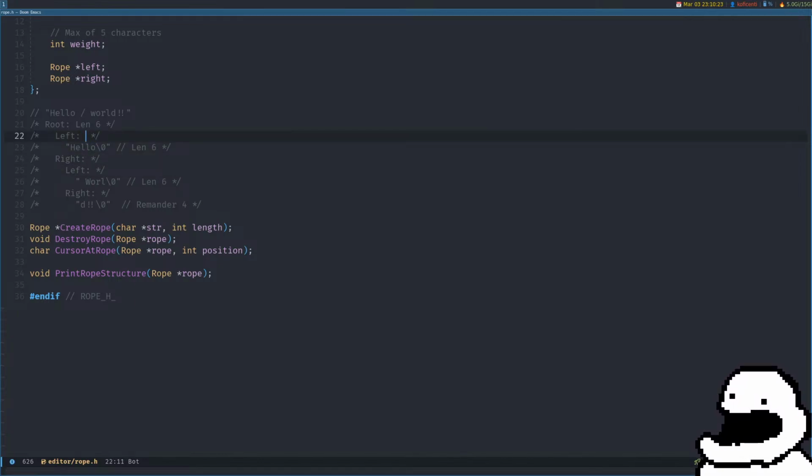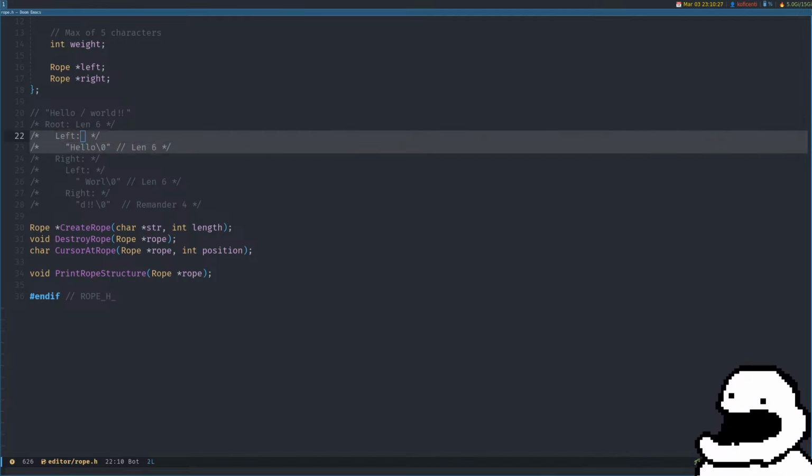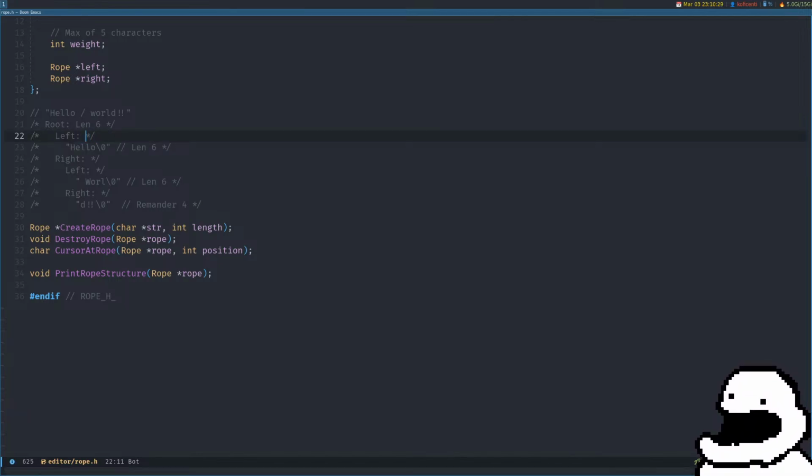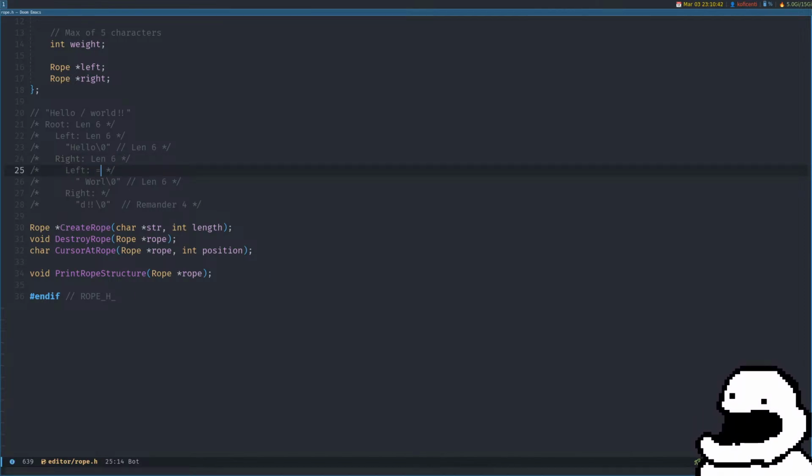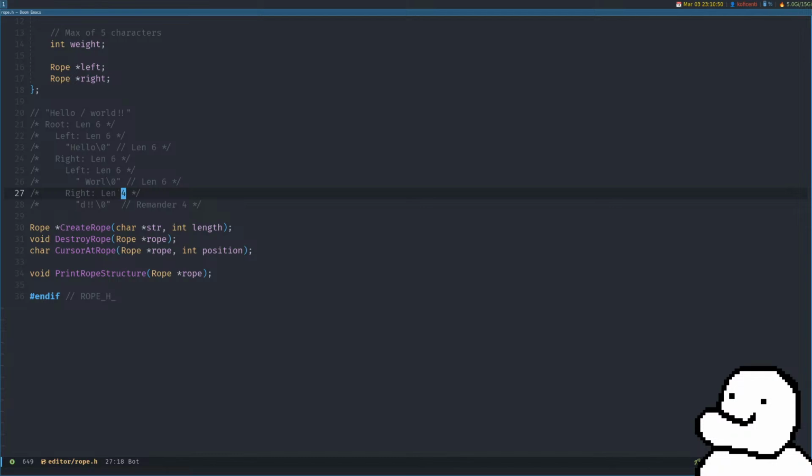And this one, what's the weight for this? The weight would just be the size of whatever's in there, or the leaf node. So this would also be size 6. And this would also be size 6. And then this would be, well, this would be 6. I picked a bad example for this. And then this one would be length 4.